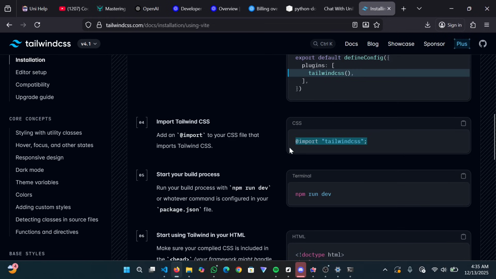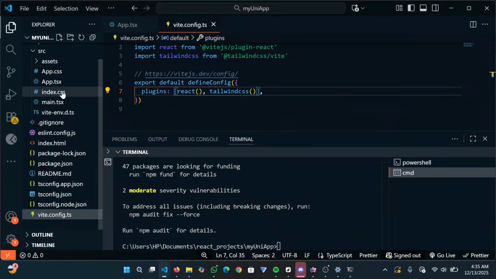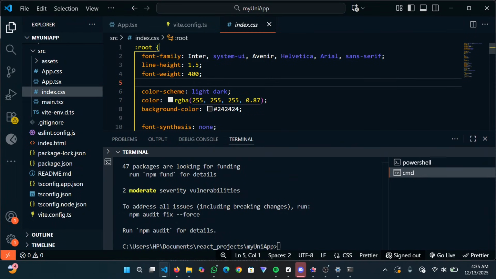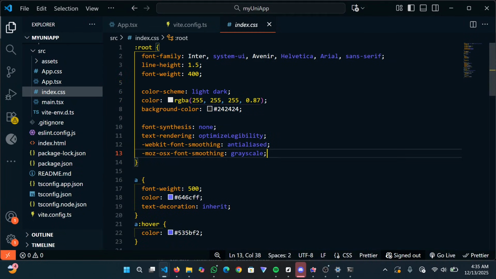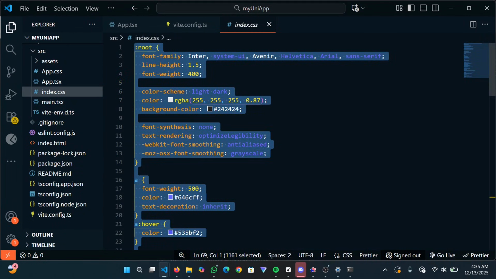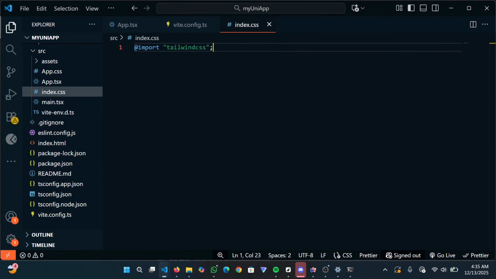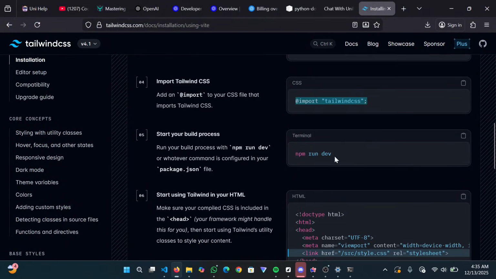So we have to add the import of Tailwind CSS into the index.css file. So I'll clear out the contents of the index.css, Control A. This is our global CSS file, index.css. So I have to paste in this line, import Tailwind CSS. So that's done.